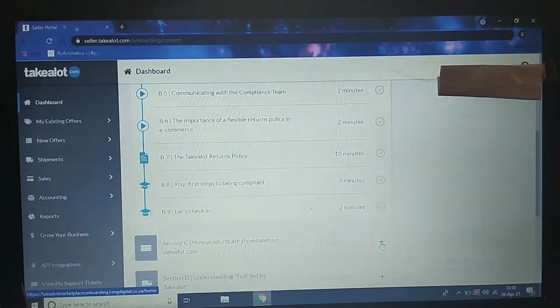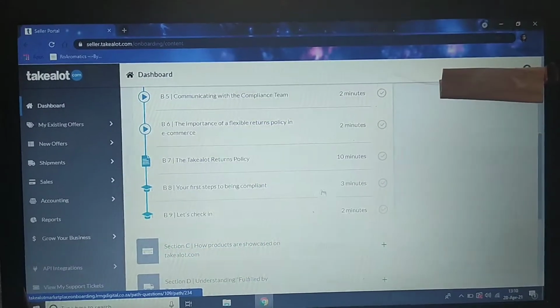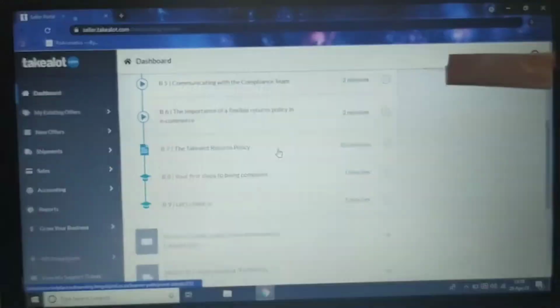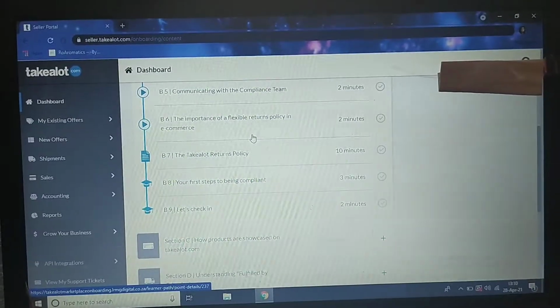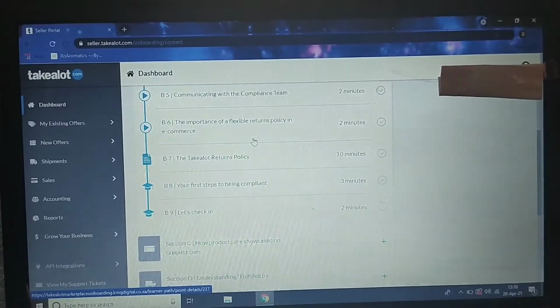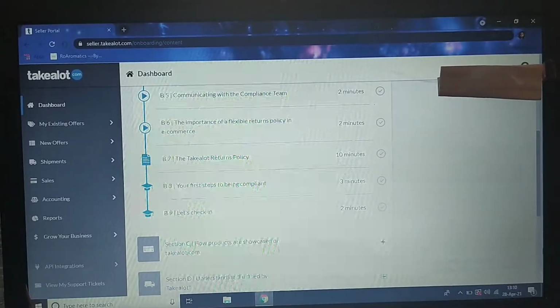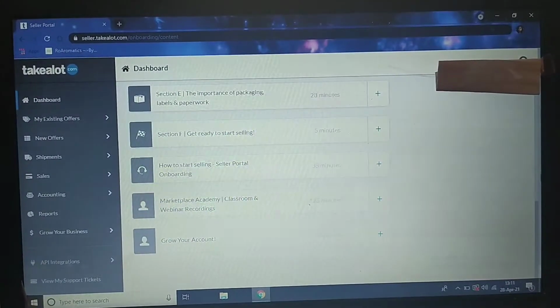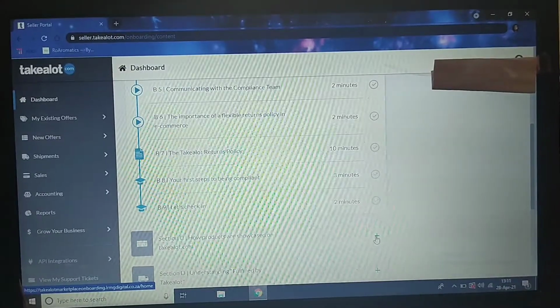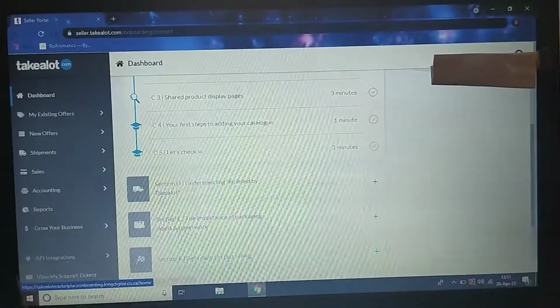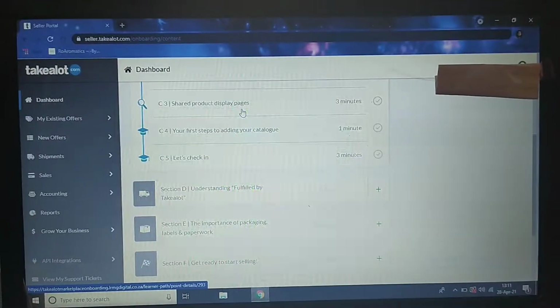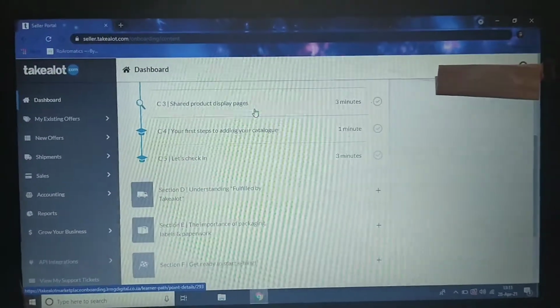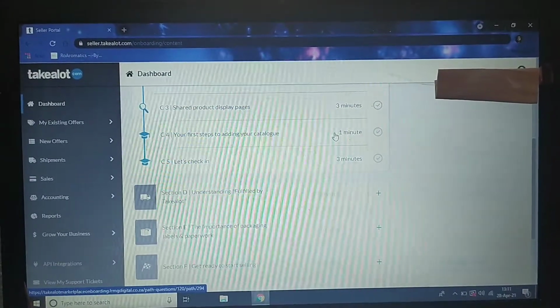Also, you have to be compliant, and there are policies. As you can see, also return policies, that you pay for the return, and your pieces will not be deceptive, where someone orders something and then gets something different. This is also about how products are showcased on Takealot. This is also the display product page, how you search your products, and adding to your catalog.